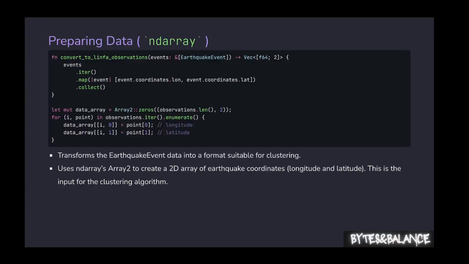First, we get our data ready for clustering, and we use the ndarray library. We need to transform the earthquake event data into a format that's compatible with clustering algorithms. We do this by extracting longitude and latitude from each event and creating a vector, a list of these coordinate pairs. Here, event.coordinates.lon and event.coordinates.lat.